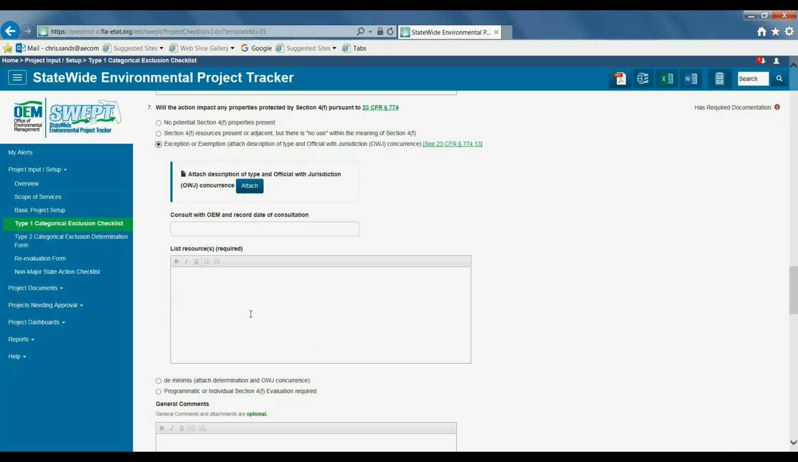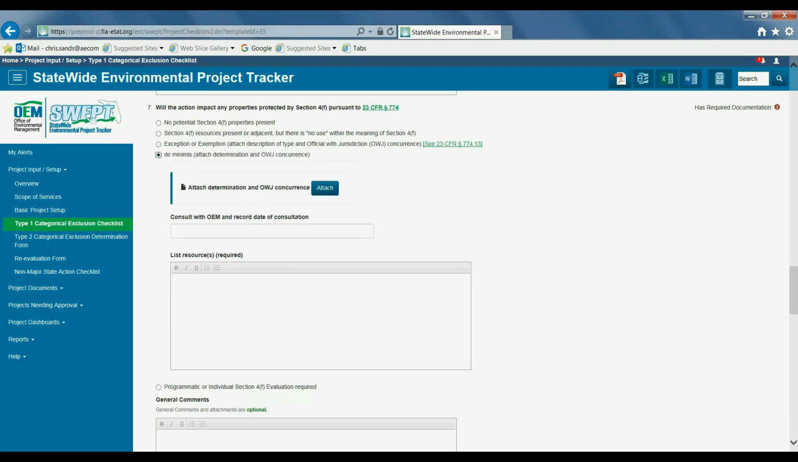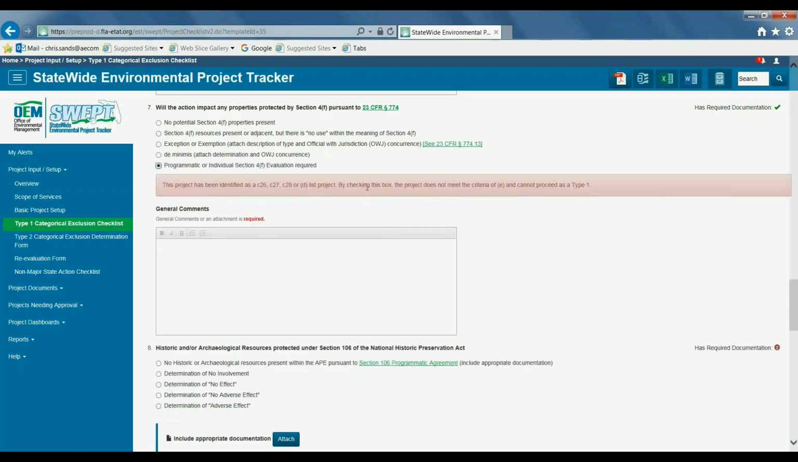and list the resources. The fourth choice is de minimis, which requires attachment of the OWJ concurrence, consultation with the Office of Environmental Management and the date of that consultation, and a list of resources. The fifth choice is programmatic or individual Section 4F evaluation required. This is disqualifying for our more constrained project types, and a general comment is required.